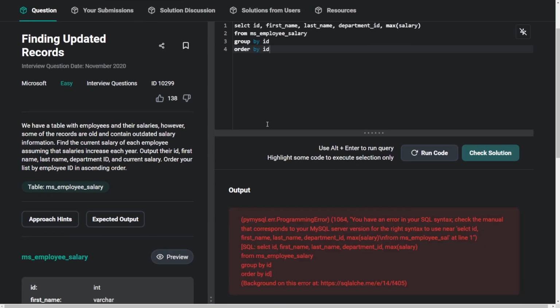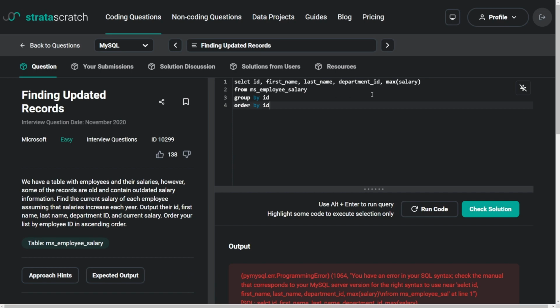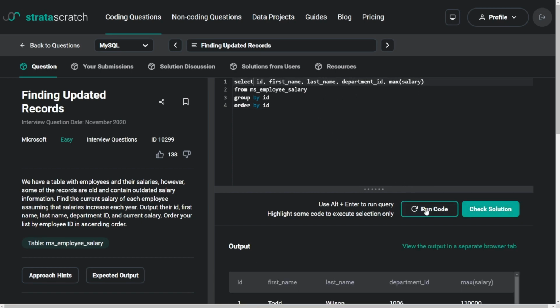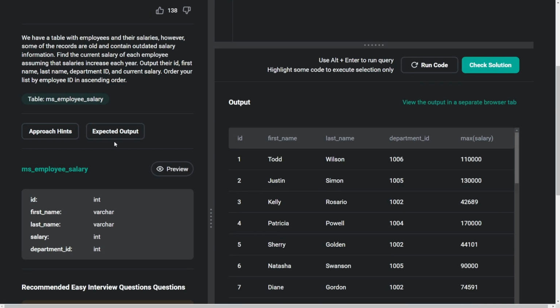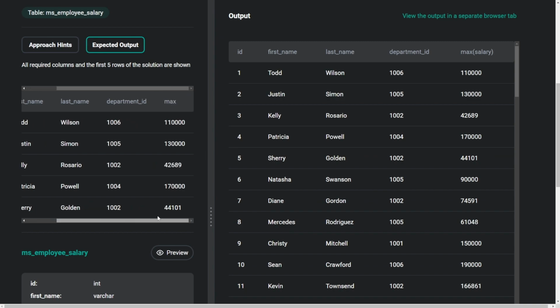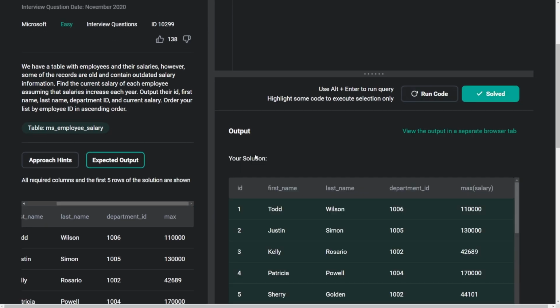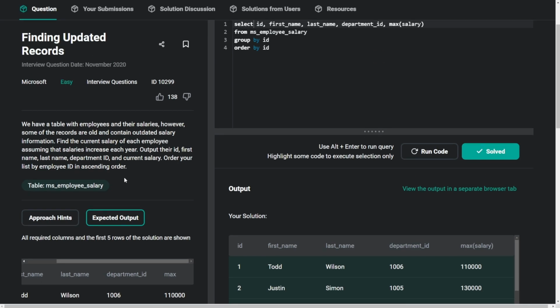So let's run this, see what happens, and we get an error. Let's see why. Select, I wrote the select wrong. Okay, we are back. These are the final results. 110, 130, 42, 170. Seems to be fine. Let's check the solution, and it seems to be correct.